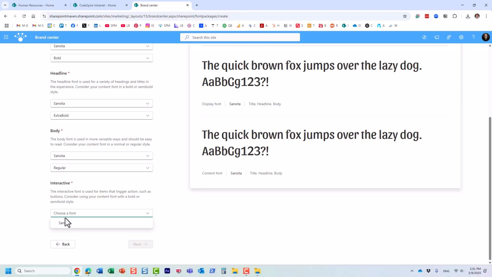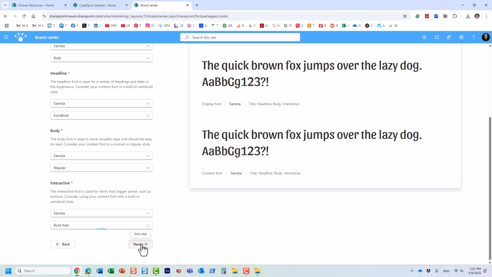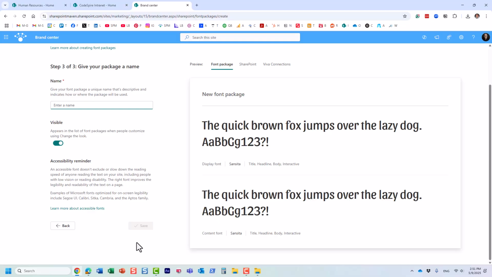You know what, let's just use, I don't know, bold italic, all right? Again, we're just experimenting here. Click next, and yeah, let's call it just like the name of the font. It could be whatever name you give it. Give it and allow site owners to customize.